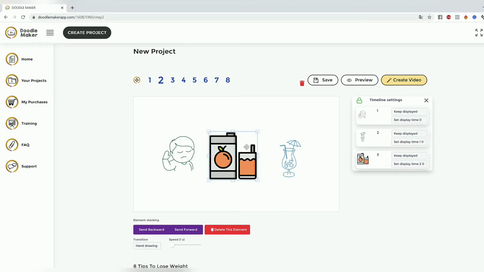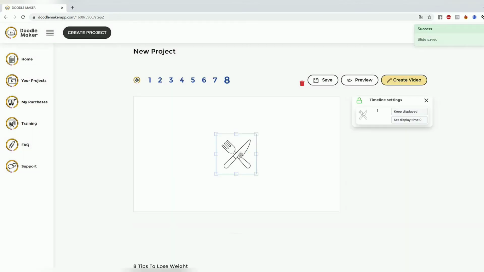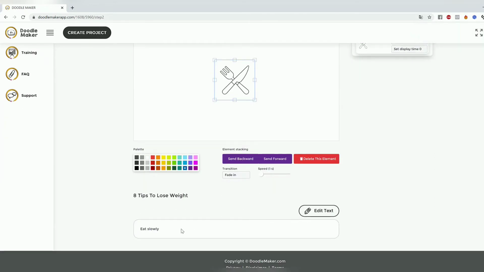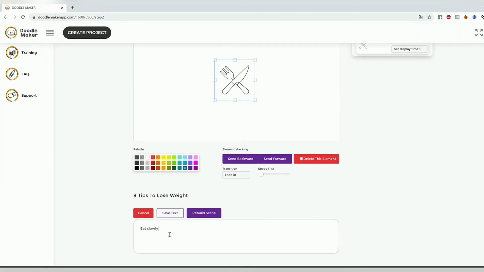So for example, if I wanted to go back to this final slide, and I wanted to remove this and make it, for example, "eat slowly." If I want to edit that text, I can edit it right here, okay? And I can say, "Call us now for more details," or even let's just say, "Visit our website today," and you can put a website URL here and so on.